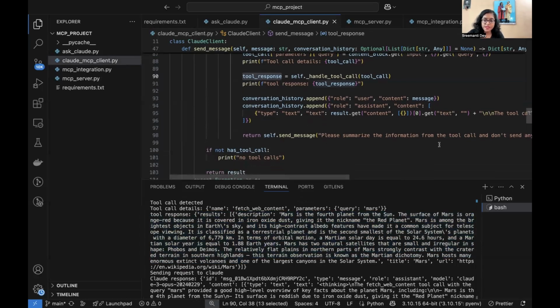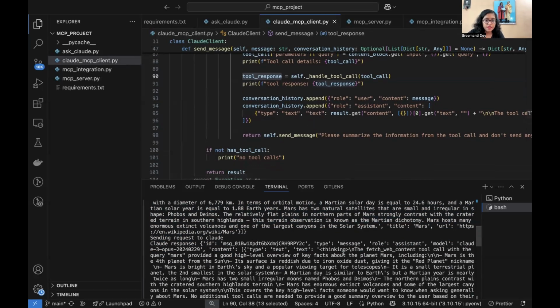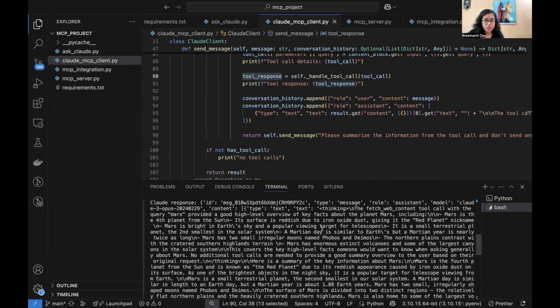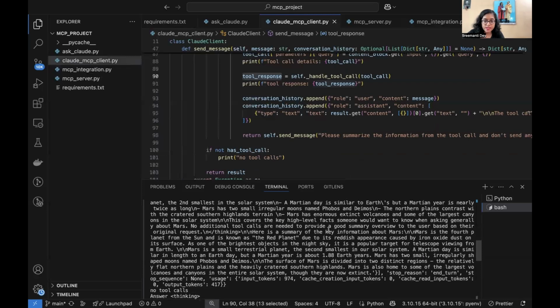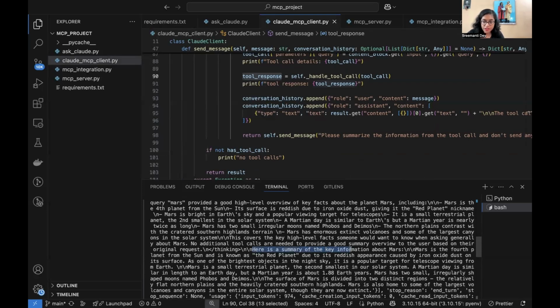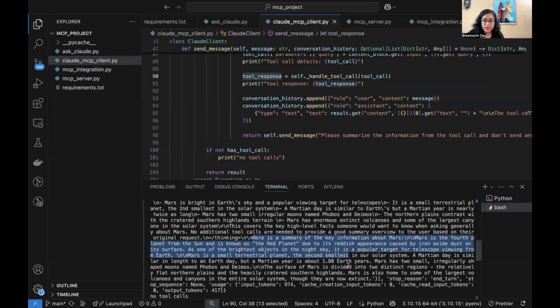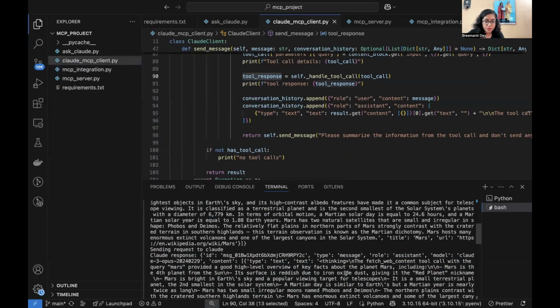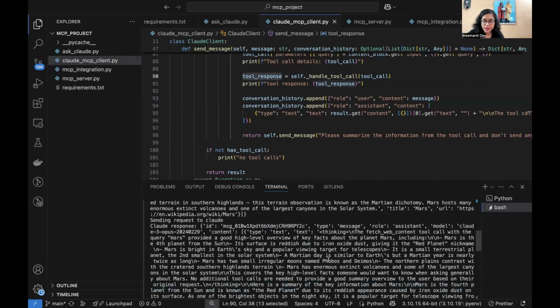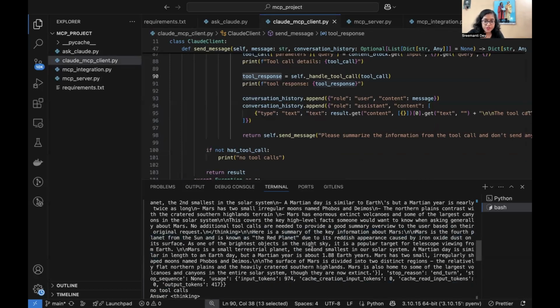And then we again said, please summarize the information. Then again, we're sending a request to Claude, and it summarized the information, gave the text as the answer, and see, this is the entire answer. After it has stopped thinking, here is a summary of the key information about Mars. And then this is providing the information. So what was the information that was coming in? Classified as a terrestrial planet, second smallest, and then 1.88 Earth years, whatever it has given. Small terrestrial planet, and perfect.